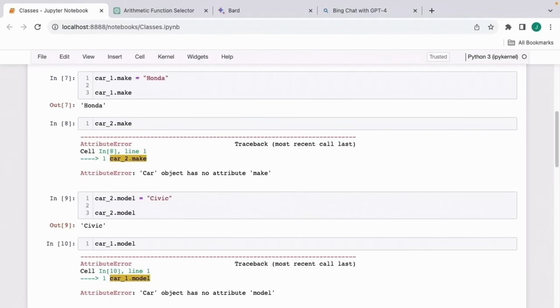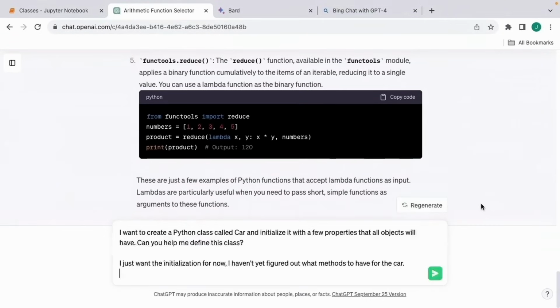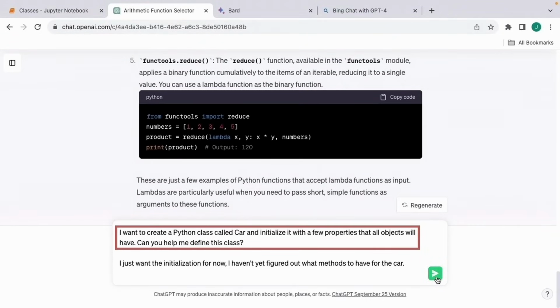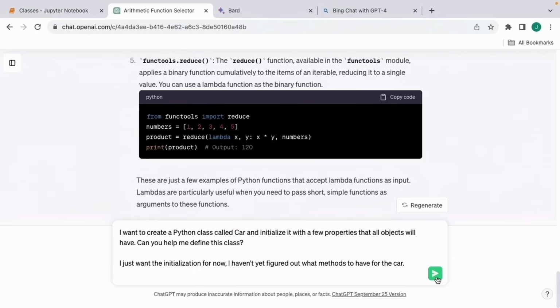Well, let's turn to our trusty assistant, ChatGPT. Here's my prompt for code generation. I want to create a Python class called car and initialize it with a few properties that all objects will have. Can you help me define the class? Now, here I don't indicate what properties I want the car class to have.